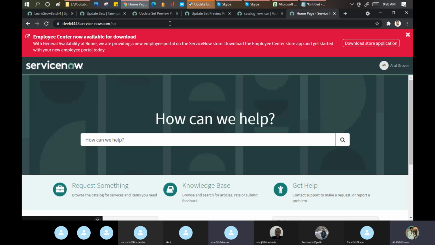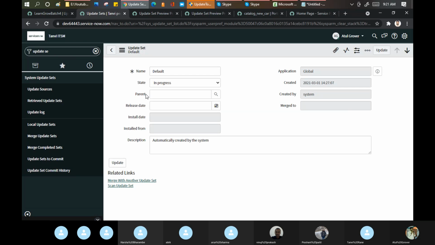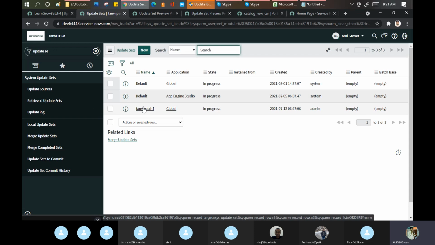So we are still saying, okay, error, where is the error? What is the error? Why is there the error? We'll try to find that out, and this is the thing we're doing now. Let me open Tanvi's update set. Let's do it from the vice versa perspective. Tanvi, what is your update set?